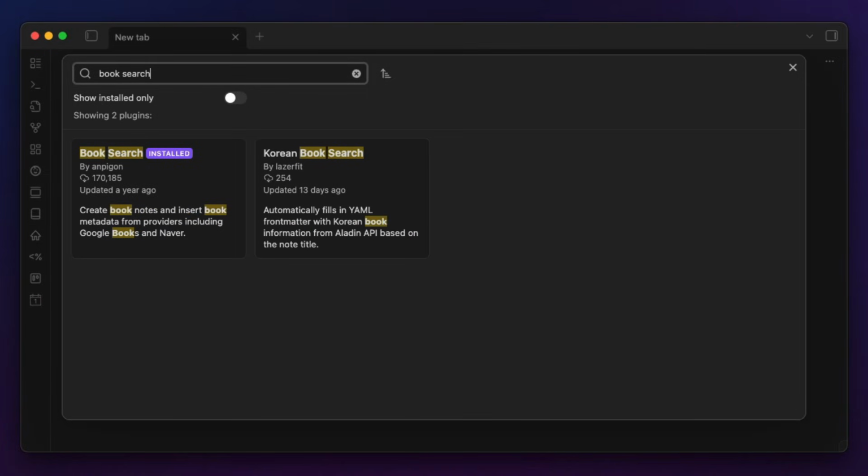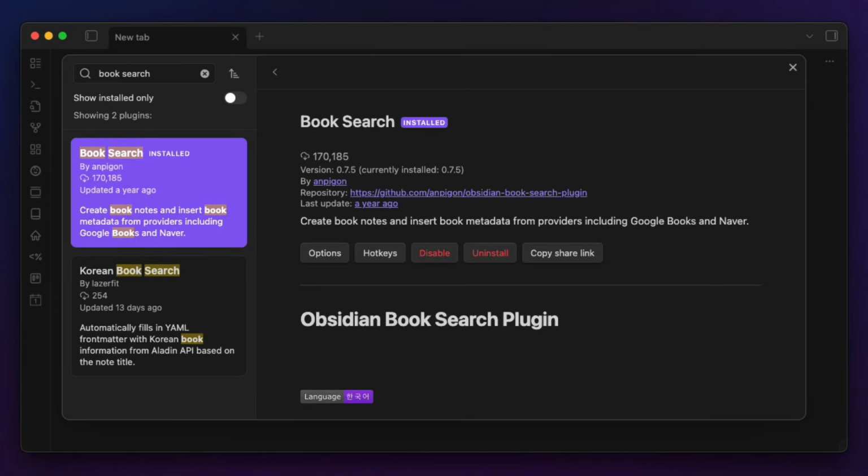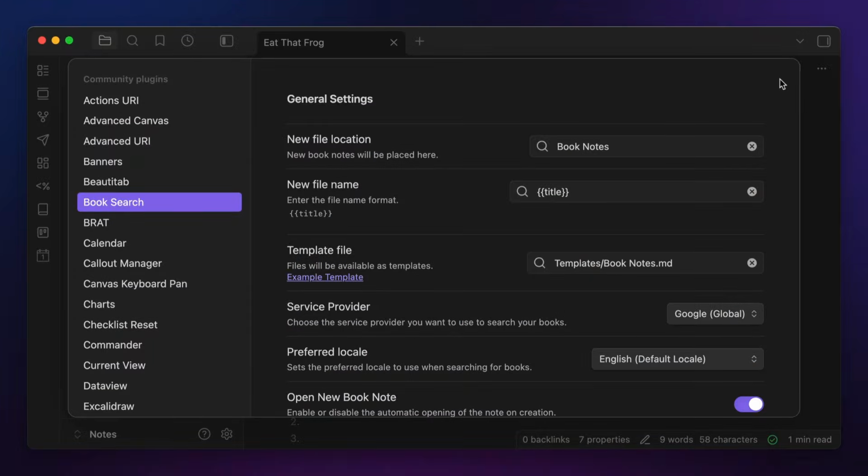Now, fortunately, I don't have to do that part manually. In fact, I automate adding most of this metadata using the excellent Book Search plugin. With this plugin installed and enabled, you can run a command, search for the book that you want using the title or the ISBN number, and the plugin can automatically pull in the associated metadata that you choose based on the plugin settings. So here are the settings that I use.